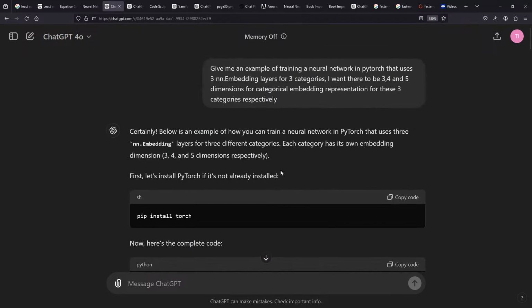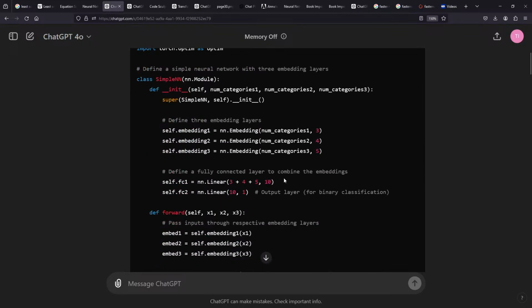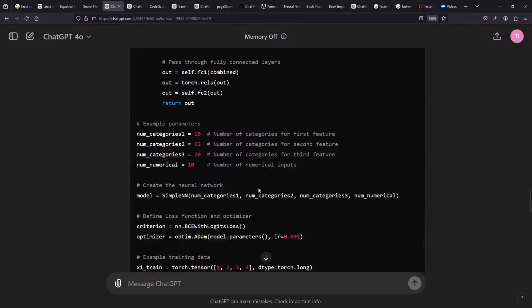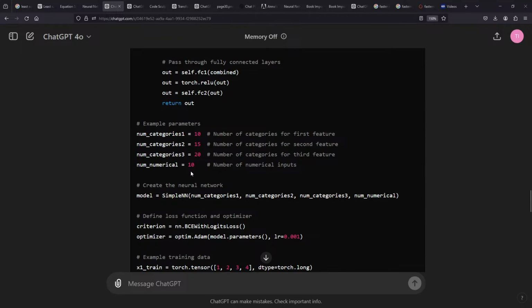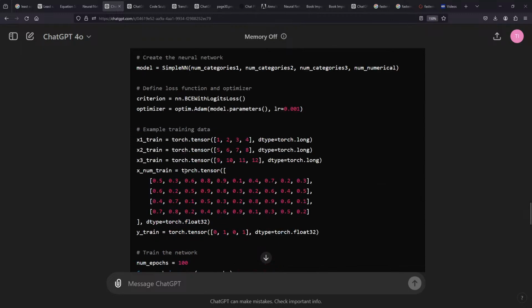All right, so this is the update here. So now we have, this is the update. So their example here is that we have 10 categories, 10 classes in category 1, 10 options, 15 in category 2, 20 in category 3, and then we have 10 numerical features. And so how many inputs do we have is the question. Well, let's look here.